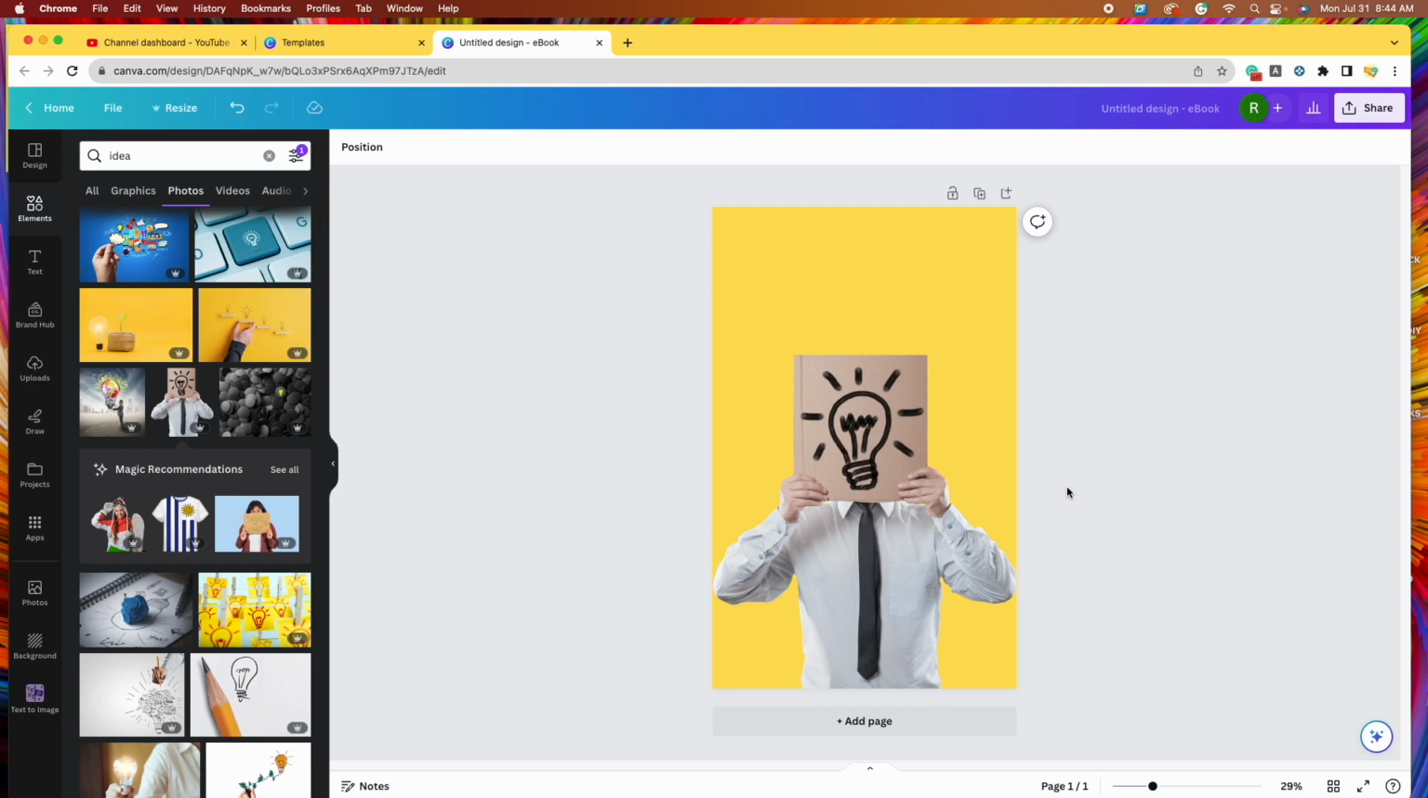So if your book was about saving or paying off debt or something, you would maybe want to have just a piggy bank or something like that. So try to choose one main focal point for your book cover, just to get the message across quickly and easily at first glance. So now we want to create our title.